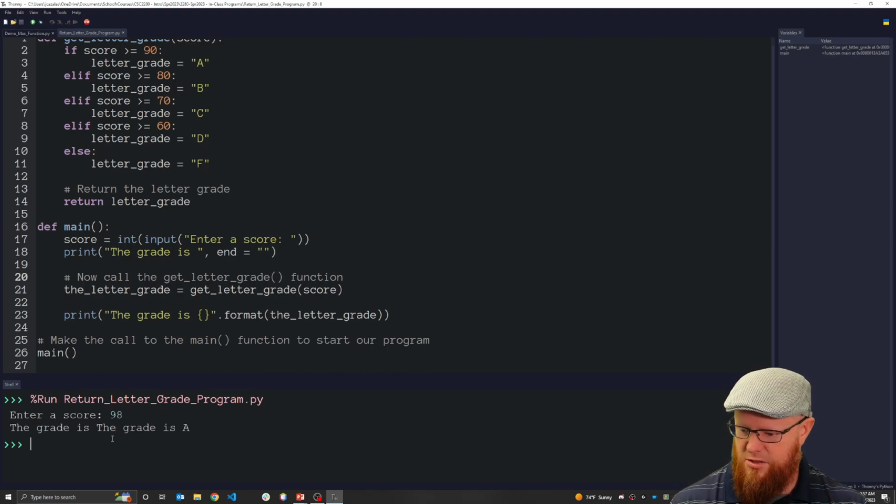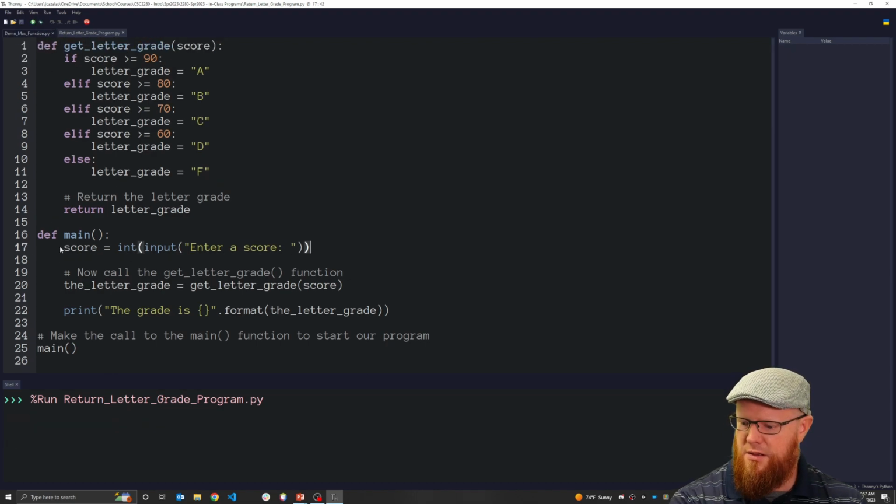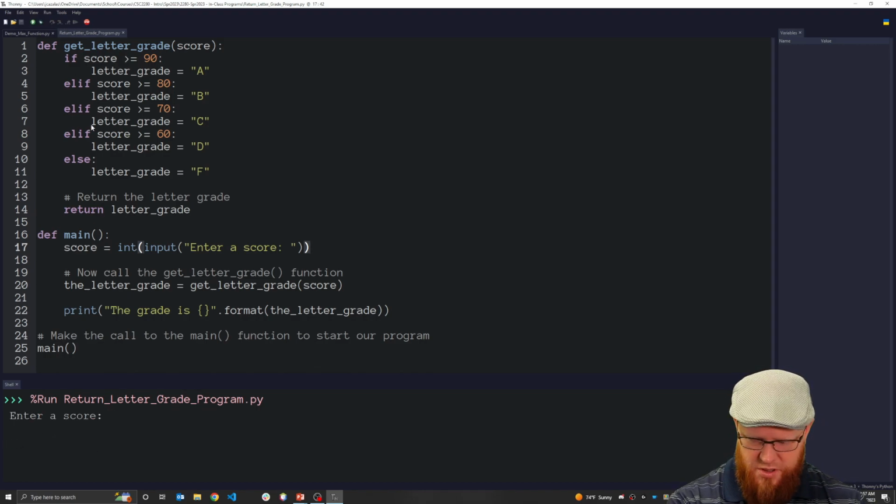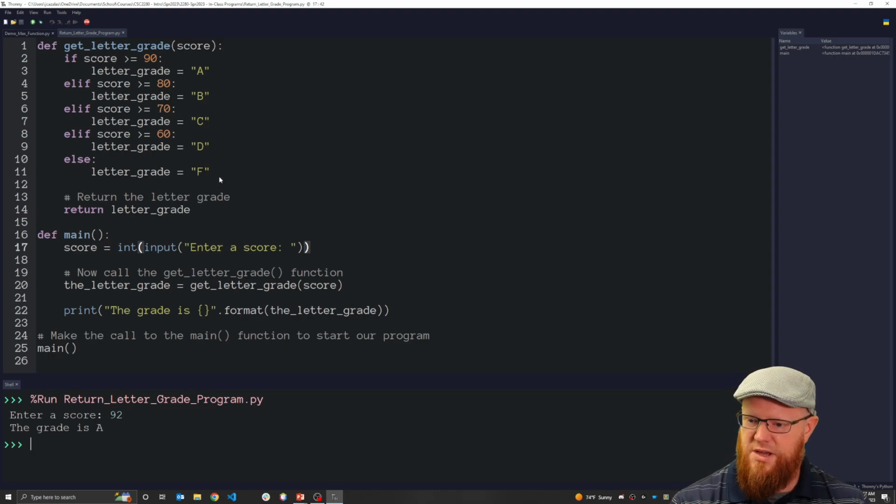98 is an A, the grade is A. Why is that printing twice? I didn't get rid of line 18. So now let's put 98. The grade is A. Let's put 62. Oh, that was a typo, 62. The grade is a D. Cool. I was worried that didn't work.